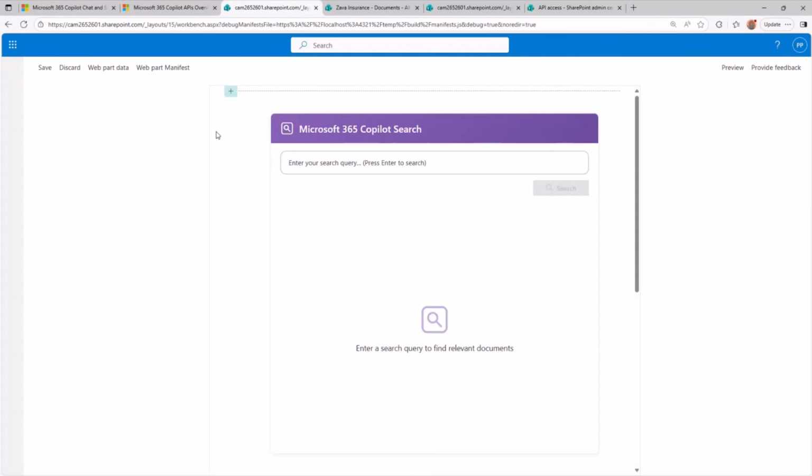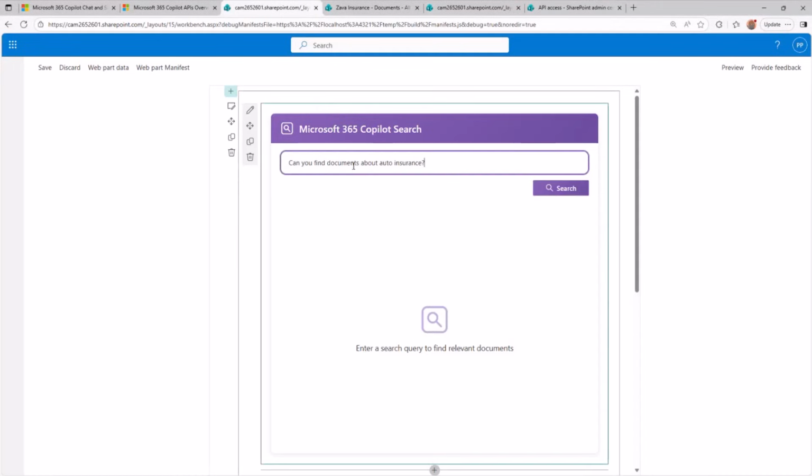Now, this is the actual demo that I implemented for you. Let's start with the search, and then we will move to the Copilot chat. Just to give you an idea of how the search capabilities work, we can, for example, provide a search query like, can you find documents about auto insurance? Now I'm in a tenant which is targeted for a hypothetical Java insurance company where I have documents about insurance, insurance claims, insurance claim policies, and content like that.